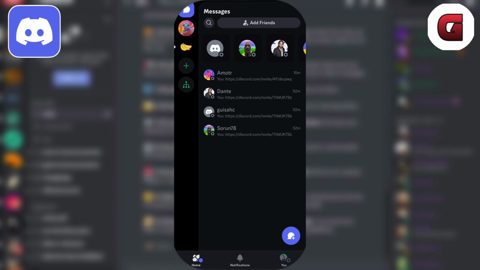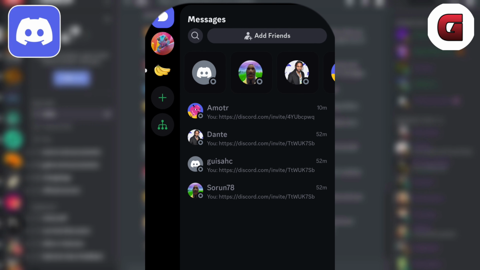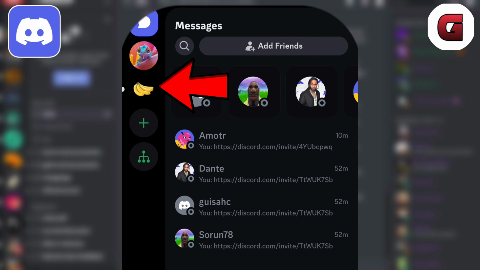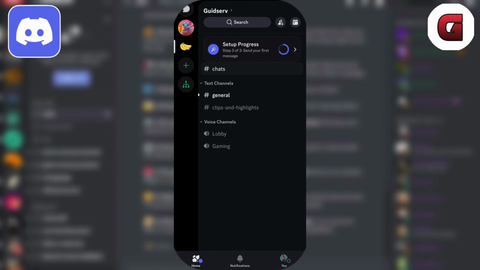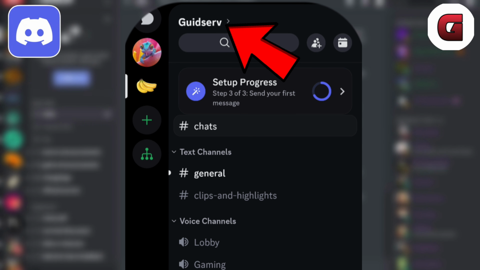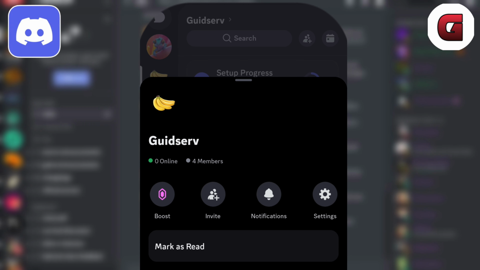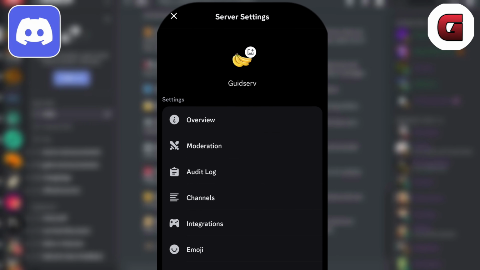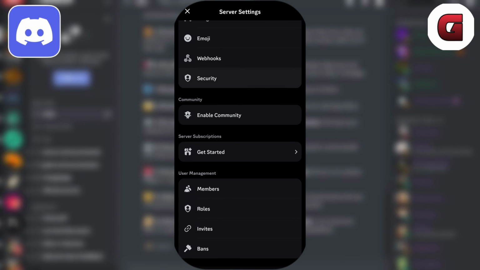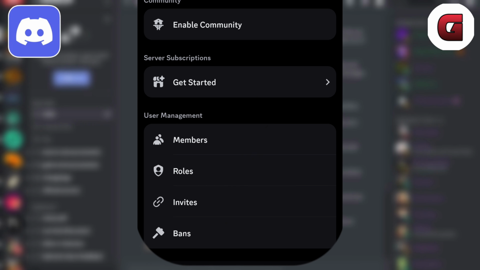So to ban a member on your Discord server, it's actually pretty easy. For the first step, I want you to go to the server for which you want to ban a member. And once you're on the server, next, I want you to tap the server name at the top. And after that, you will then be directed to the server's profile. So now that you're on your server's profile, I want you to go to Settings. And once you're on Settings, scroll down until you find the Members option. Once you've found it, just go and tap it.